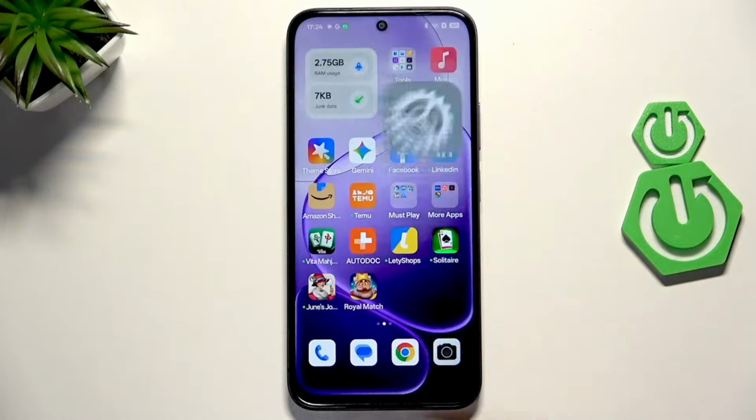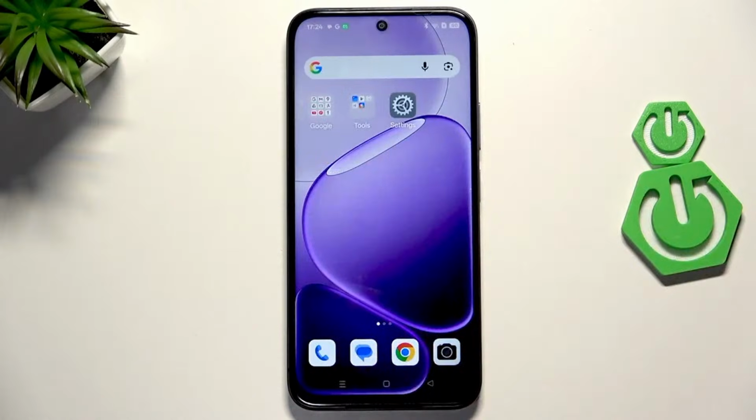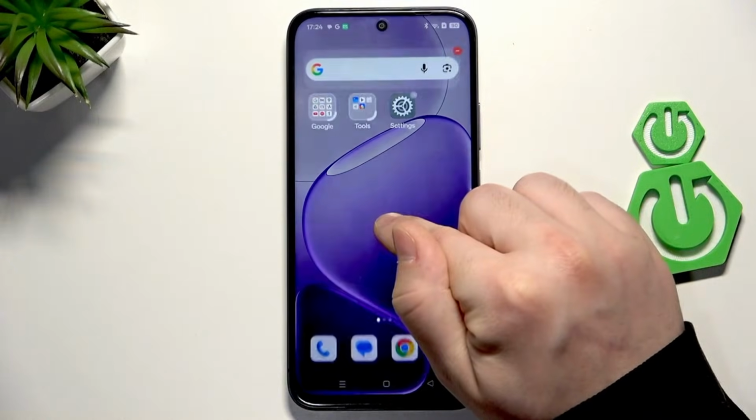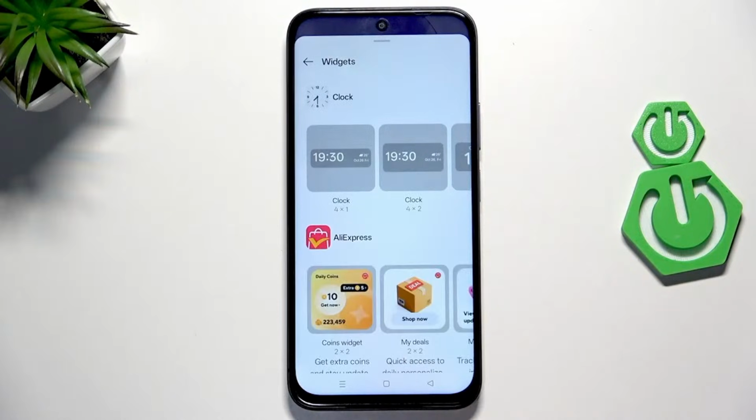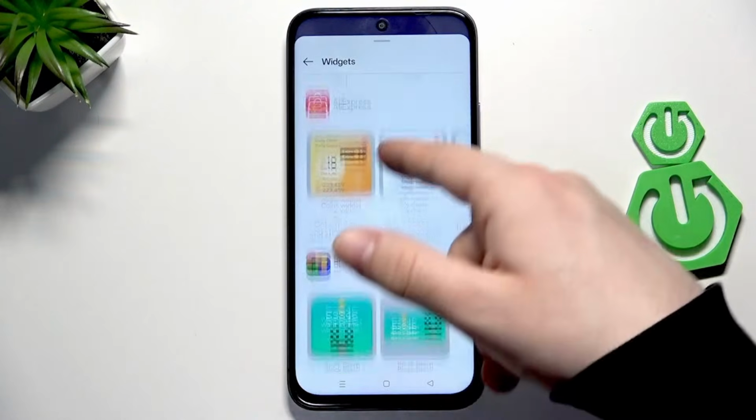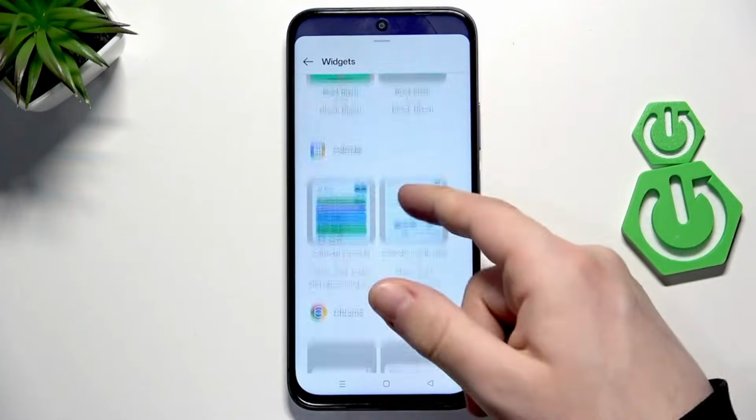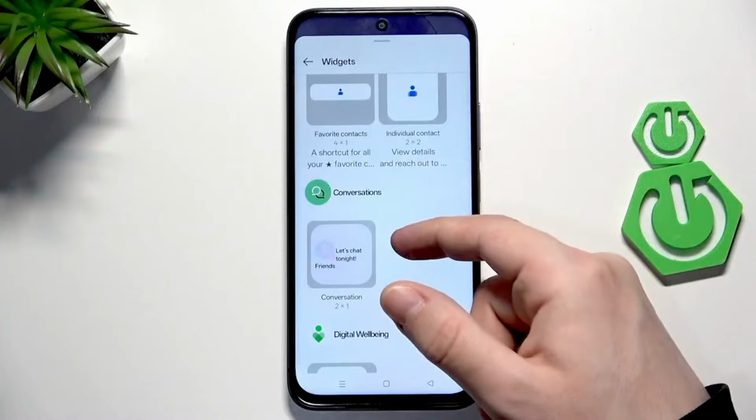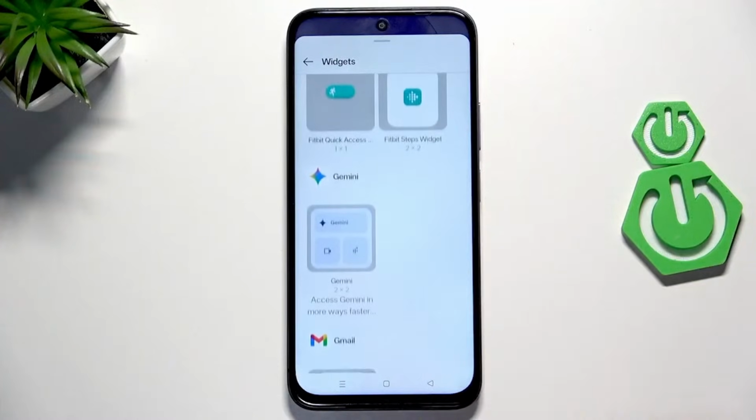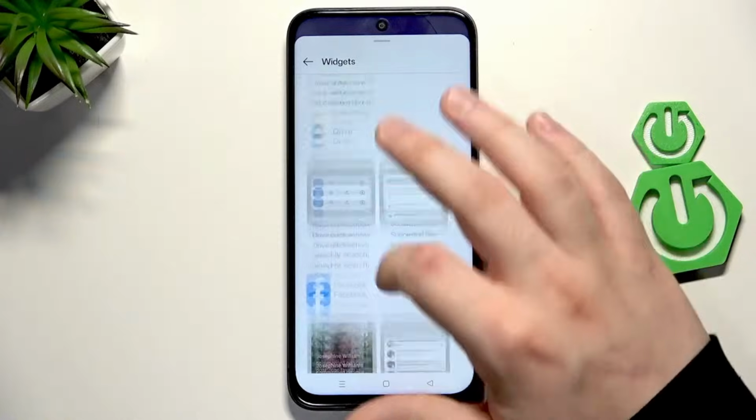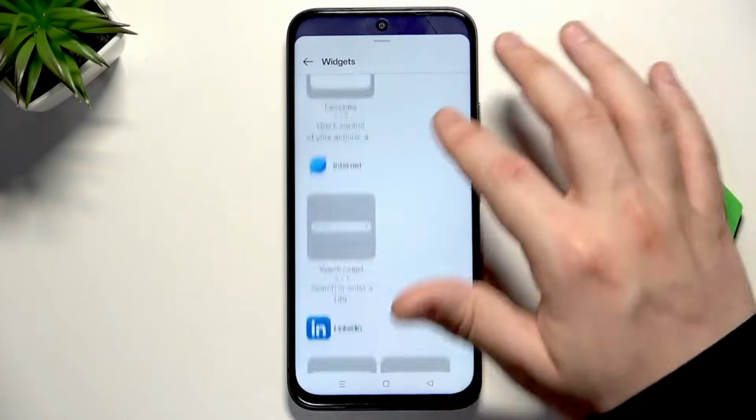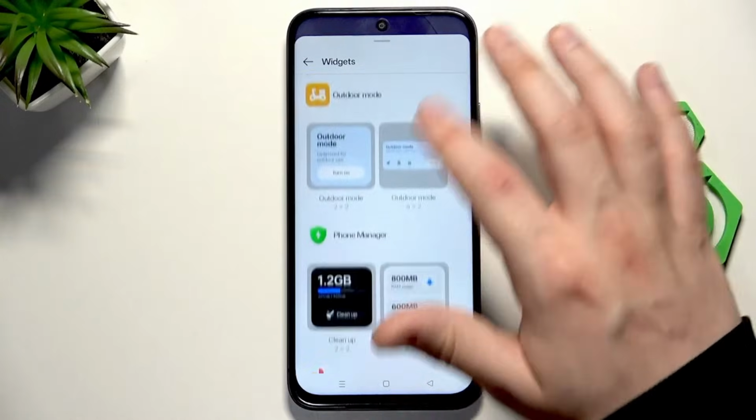And now let's add some widgets into our home screen. To do it, hold on an empty space, and in here you can add the widgets down below. For example, the clock widget, the games widget, calendar widgets, Chrome widget, contacts widgets, and let's take a look. This list is pretty long. So let's say, oh, we have the Spotify. So let's add the widget of it.